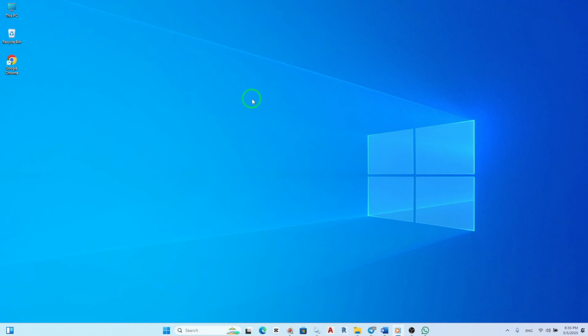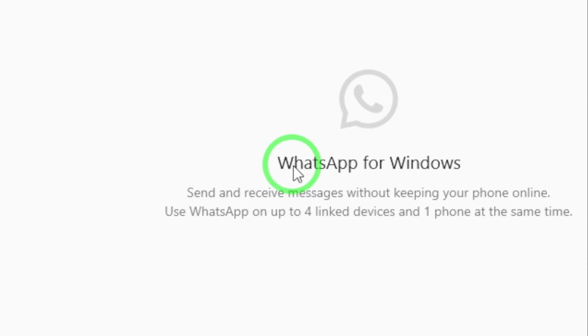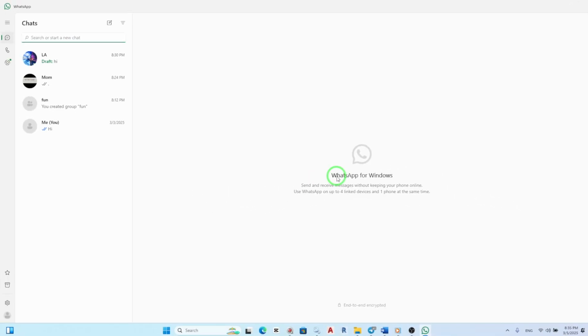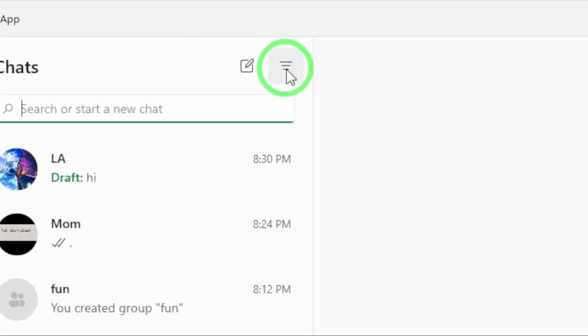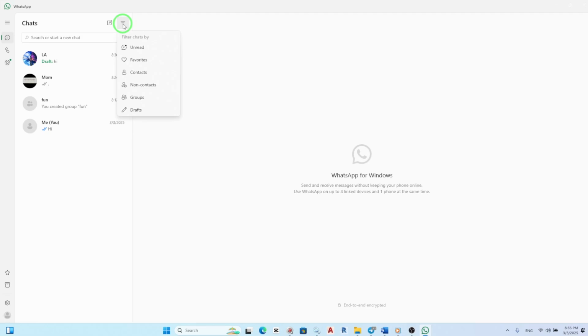First, open the WhatsApp application on your PC. If you don't already have it installed, make sure to download it from the official website and log in using your account. Once the app is open, look at the top of the screen, just above the chat list. Here, you'll find a small filter icon. Click on this icon to reveal a drop-down menu with various filtering options.